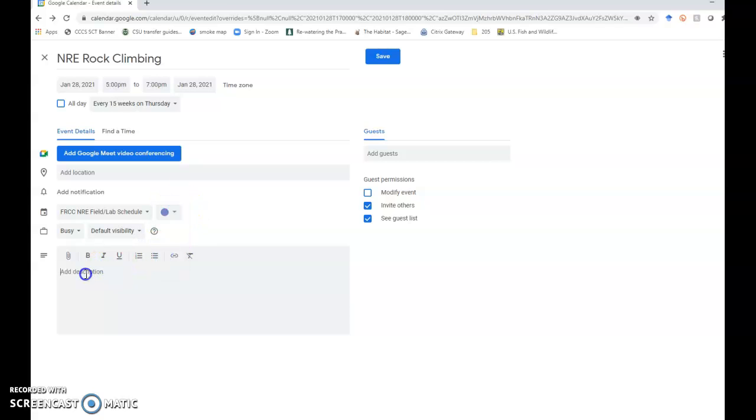And then in this description box, you need to list out what gear you need. So you might say helmets. I need 12 helmets. I need ropes. I need climbing shoes. We don't own climbing shoes, by the way, but let's pretend we did. We've got 4 pairs of those. Clipboards, whatever we need. List it all here in the description.